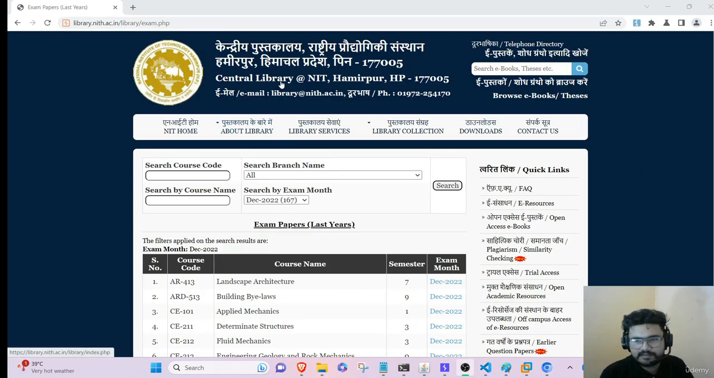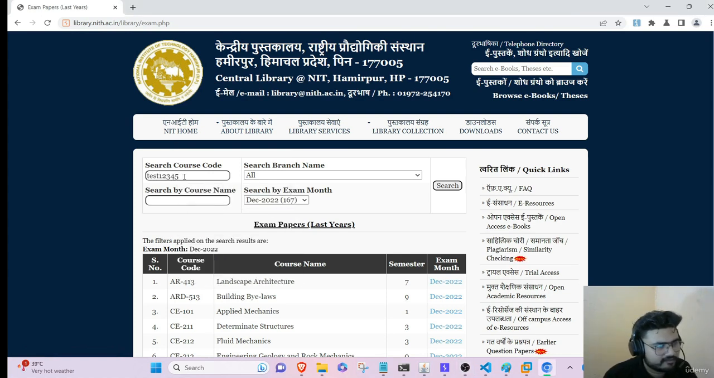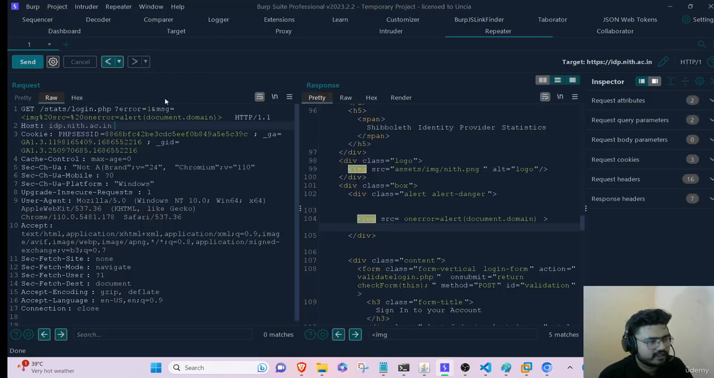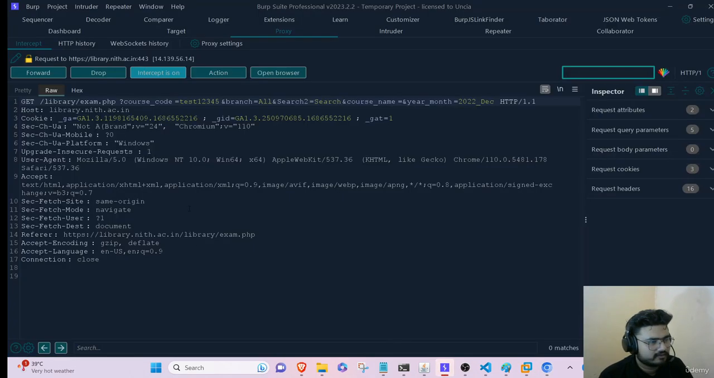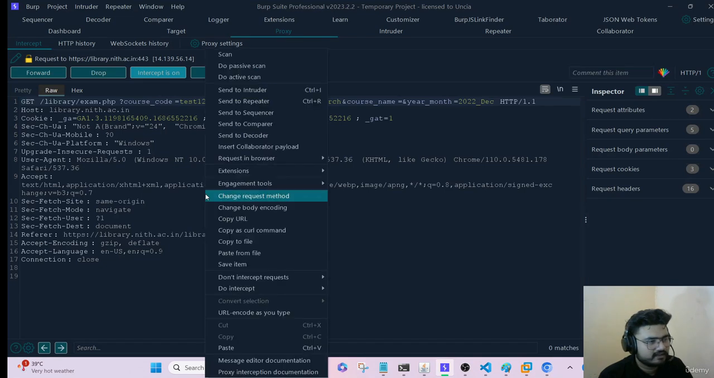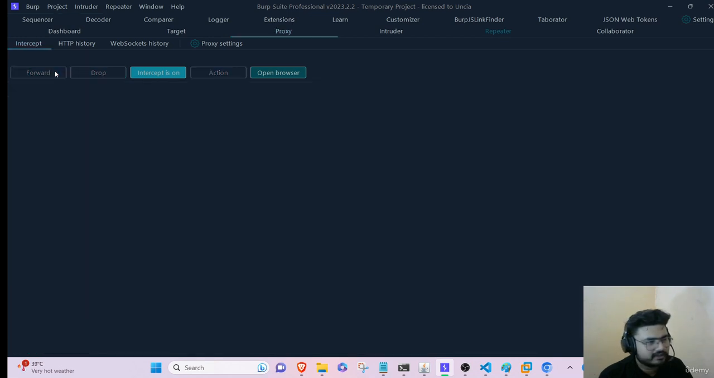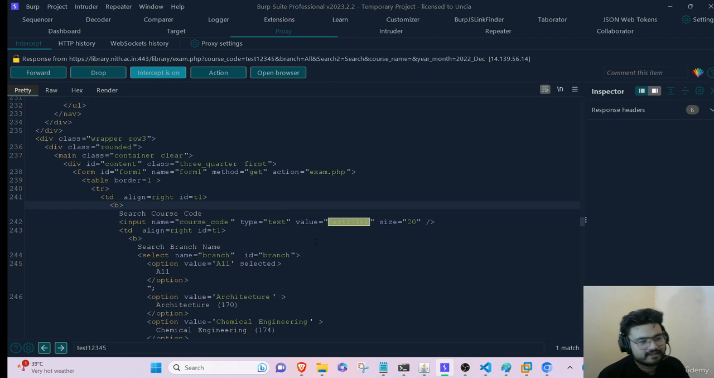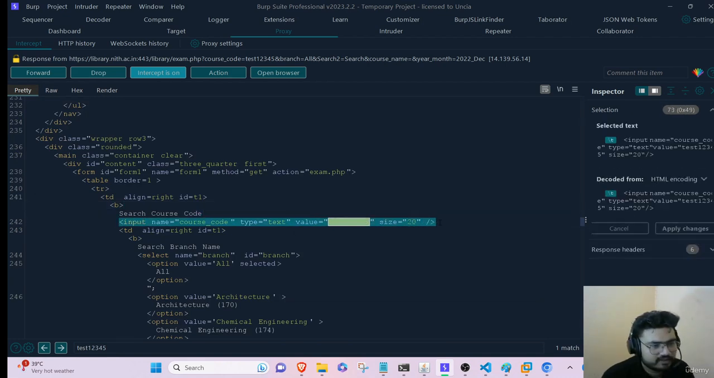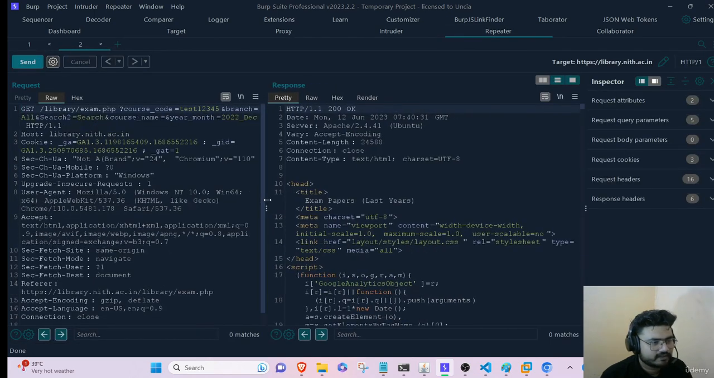So let's check another similar case using Burp Suite. Here I am entering some random value in the input parameter, the search course code. Again intercept the request. Here is the request itself, so send it to Repeater. You can even check the response in the running page. I have entered test123, and it is reflecting here in the input parameter. So it is reflecting fine. Now test using Repeater.